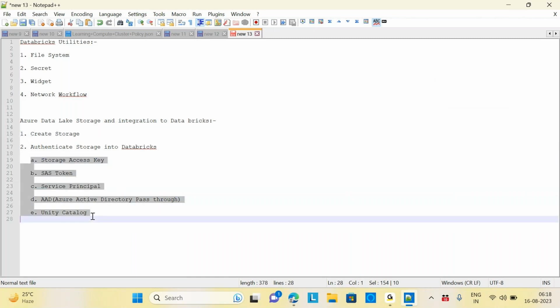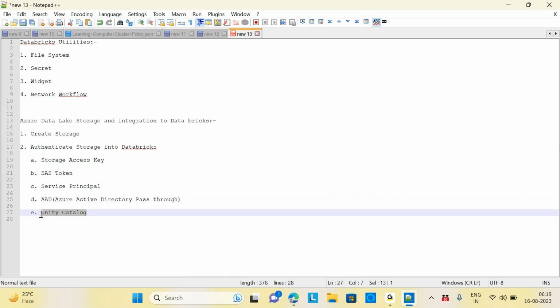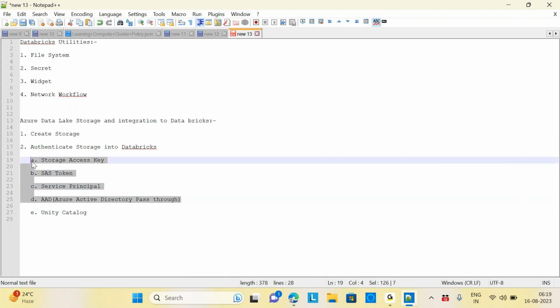The first way is storage; we'll go through it thoroughly, don't worry. The first ways are the storage access keys, SAS token, and service principal. Note this down: this one is the latest addition to Databricks. It is called Unity Catalog. It got introduced to Databricks just some months back, and it is quite important. But we will discuss it really at the end of the project, when I'm about to finish Databricks. Not now. The other 4 we'll discuss slowly one by one.